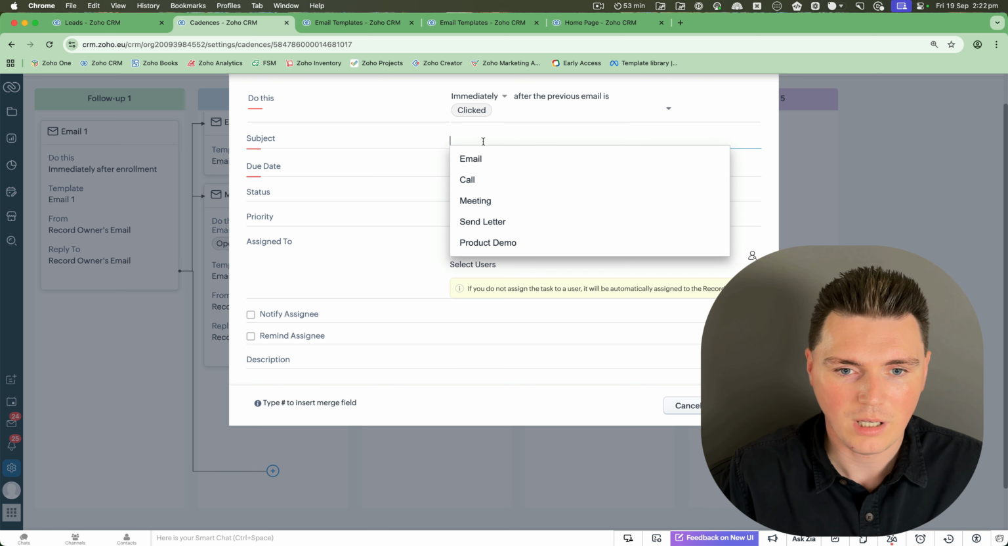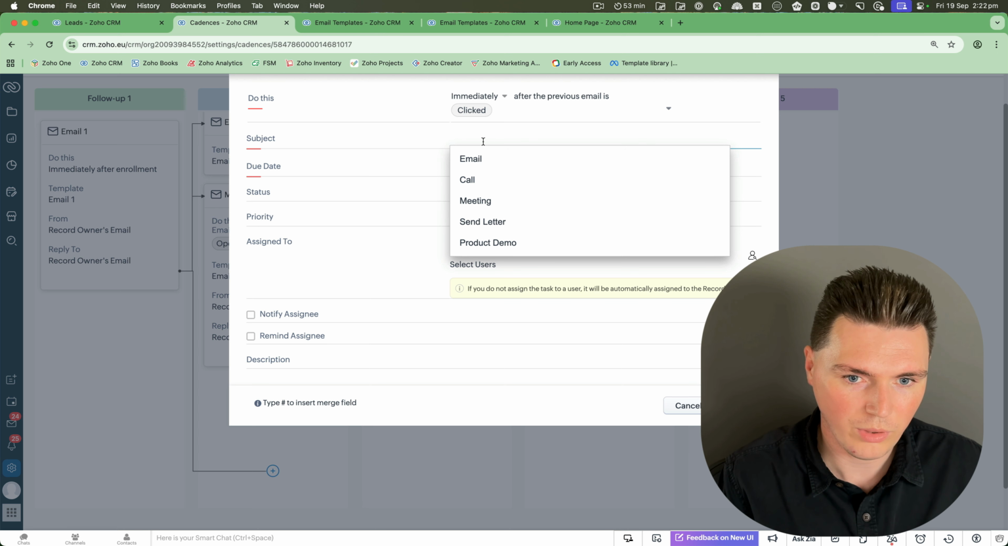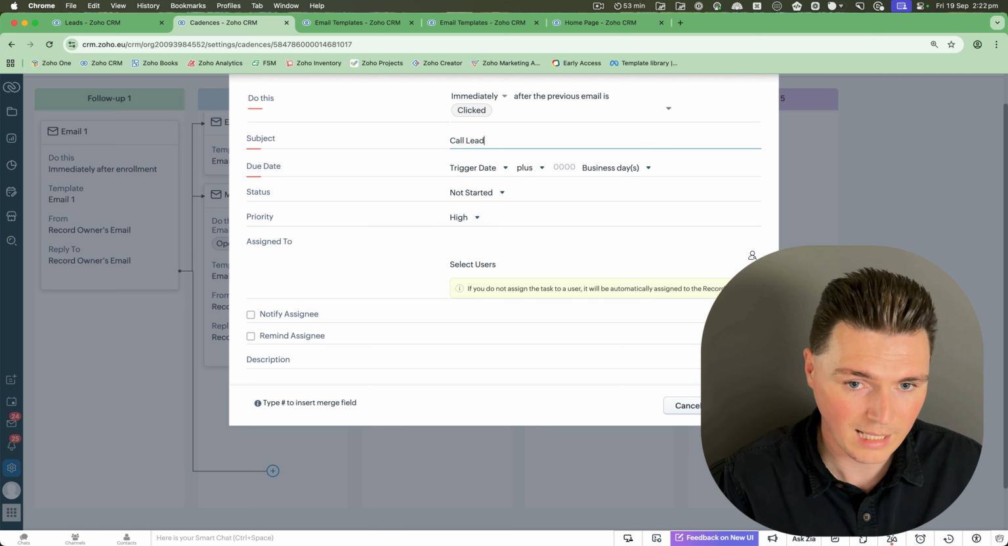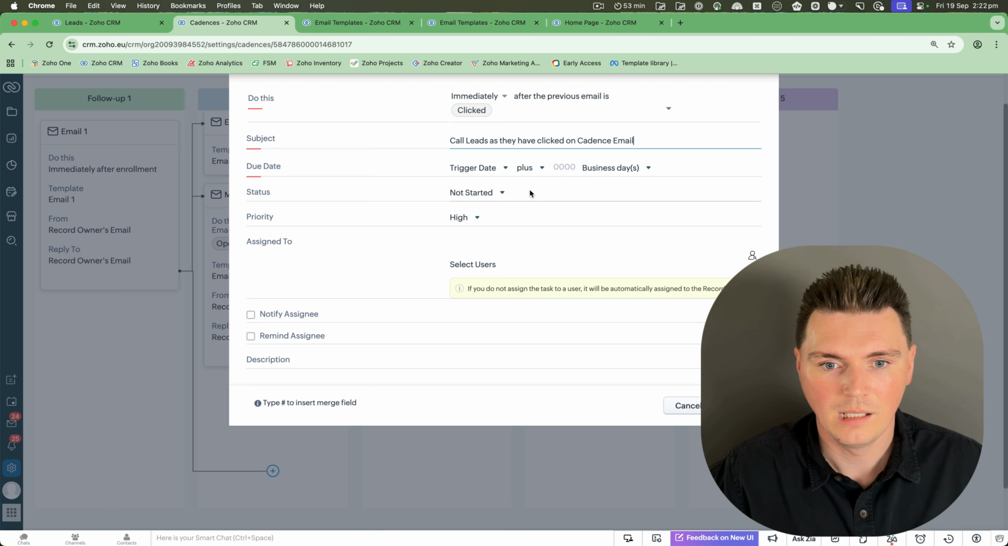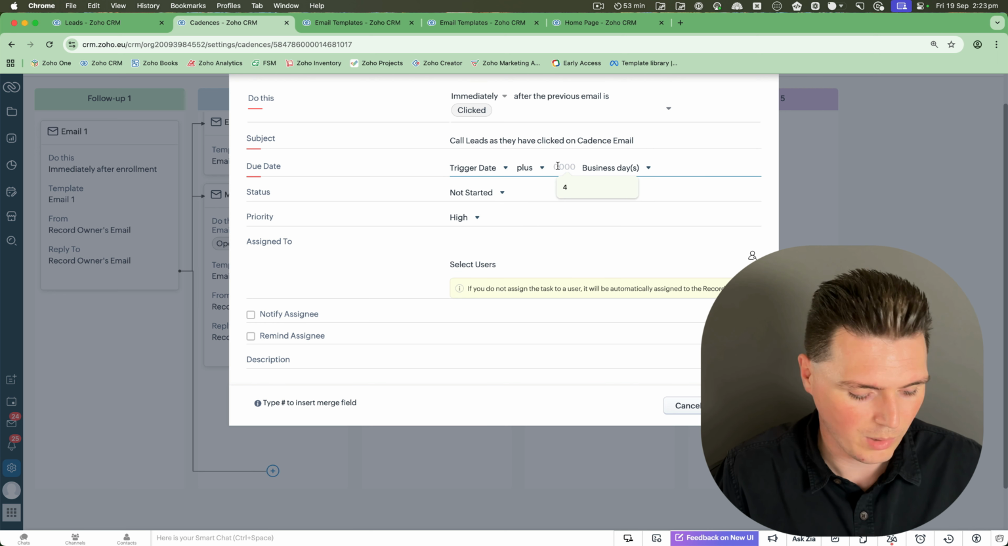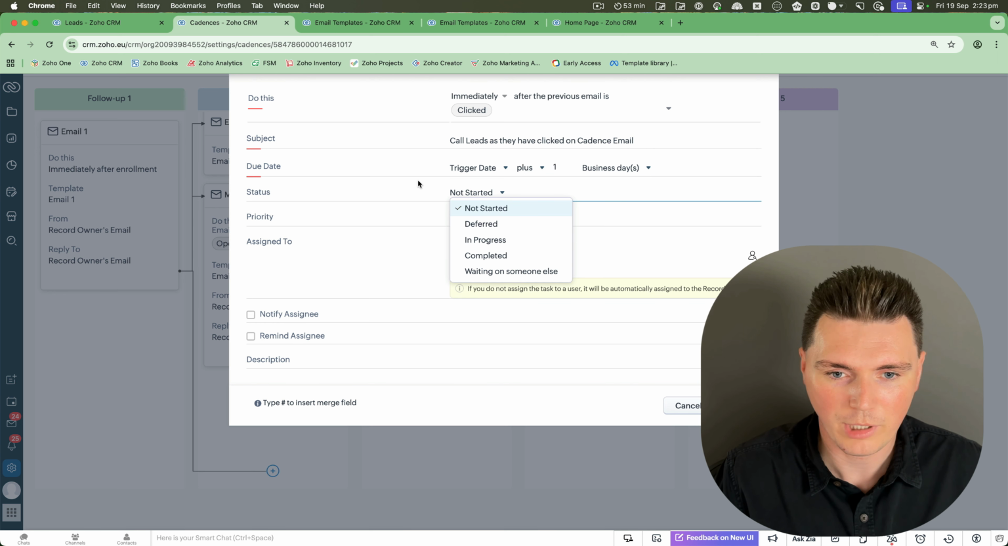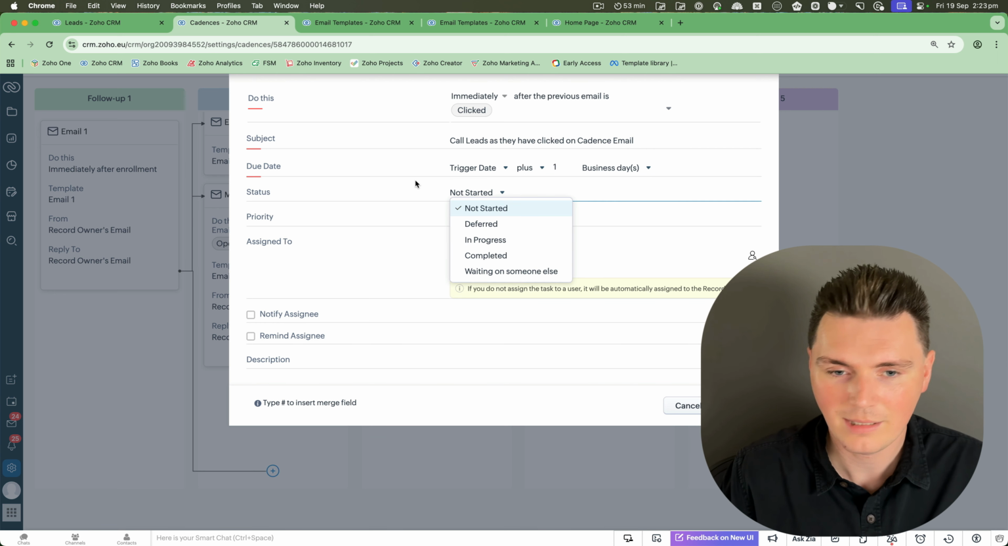I'm then going to give the task a name. So I'm going to call this call lead as they have clicked on Cadence email. I can give that a due date. I'm going to say it's due in 1 business day because we don't want to be super creepy and call them immediately after they've clicked.